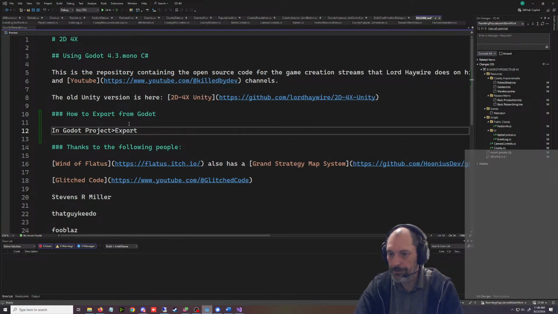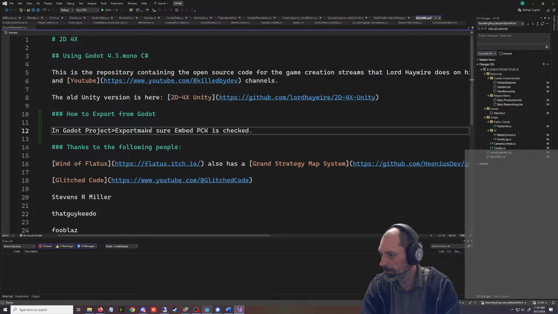Under project export, go over here. Make sure embed pack is checked. These are kind of just notes to myself, but this is going to be public, so I got to remember that. Then we're going to want... I think that's it.